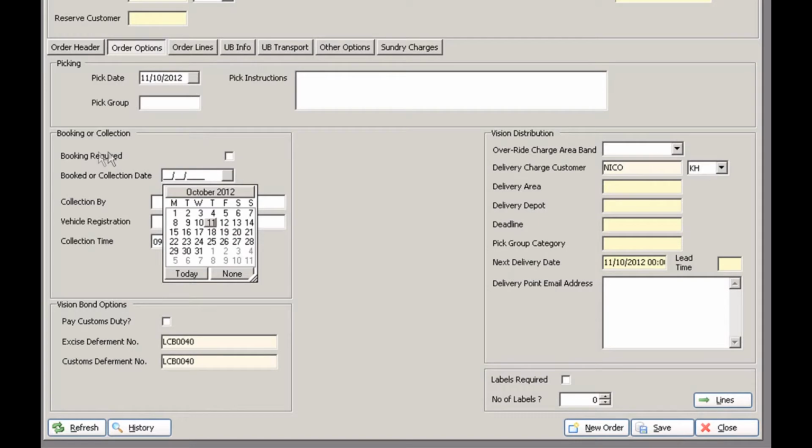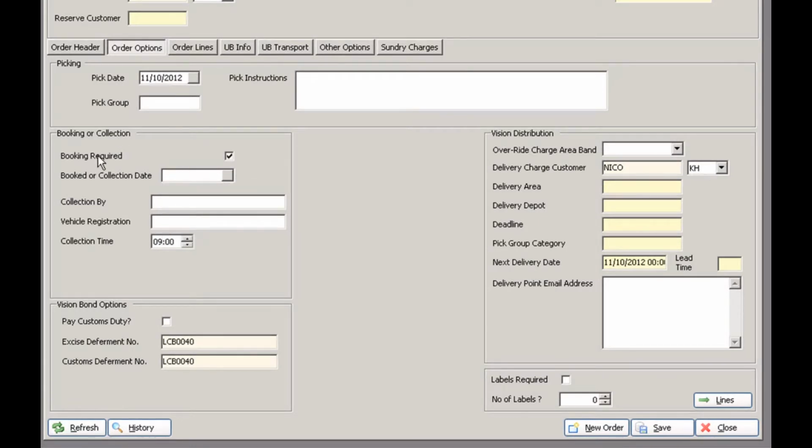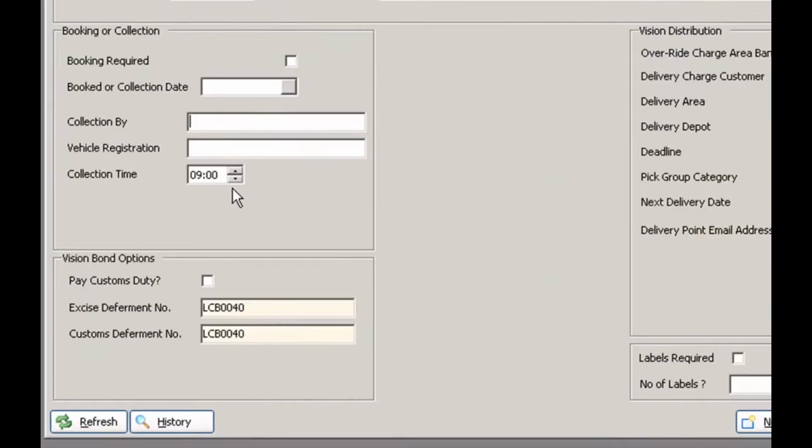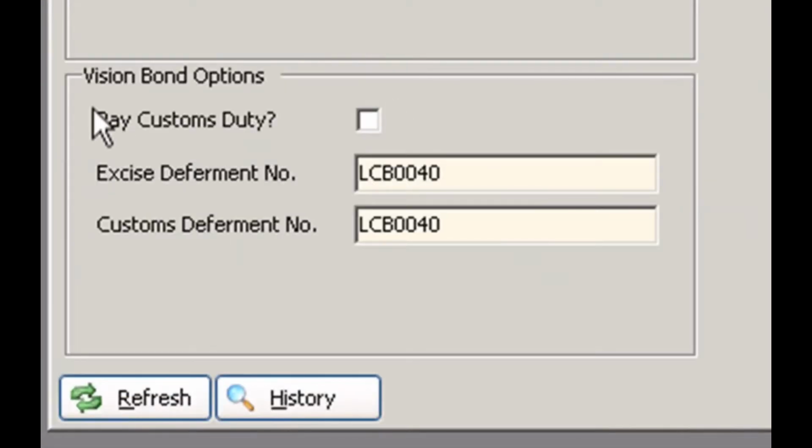That's going to be the same on the booked or collection date, just here in the booking or collection section. Here you can enter the name of the collection driver as well as the vehicle reg and specify a time. On this order options screen, there's a couple of areas which plug into different Vision packages as well.